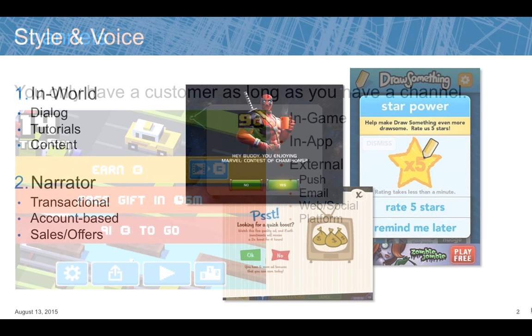So these can be transactional conversations, they can be account-based details, sales, promotions, offers. But the important thing is, while you don't necessarily have to match the strict fantasy or strict genre voice of your characters in the world, you certainly want to sound like you're part of it. You want to keep the customer living in that world of your game when they're there.